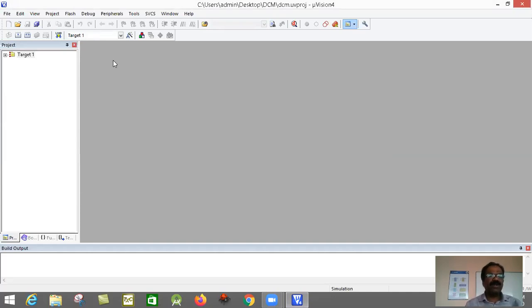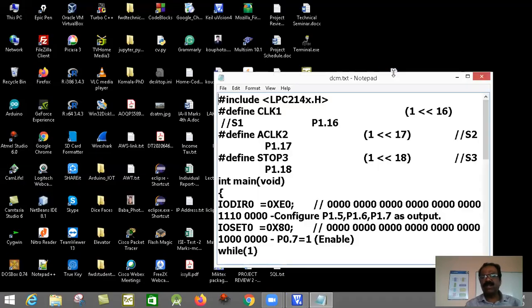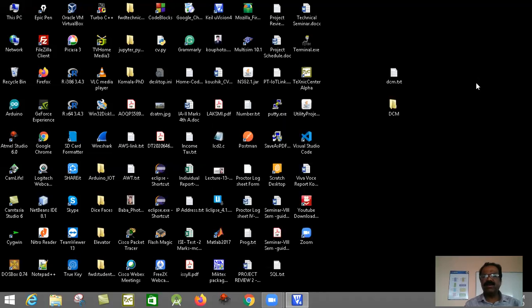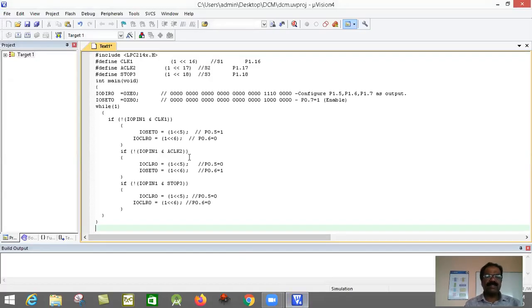Now we have to type the program, so we need some sort of editor. You can click on File, and under that, New. This is the new window, where you have to type the program. I'll minimize and go here. I already have the program typed. I'll copy this program, then go to this window and paste it. So editing the program is completed.